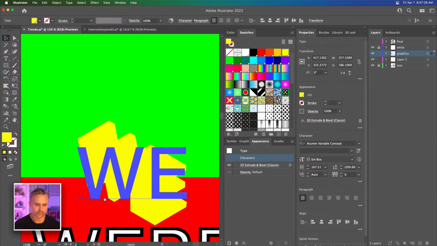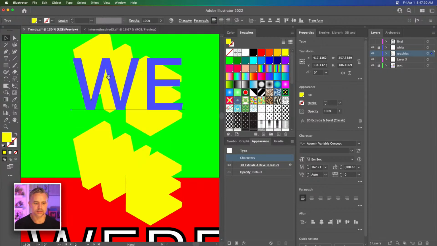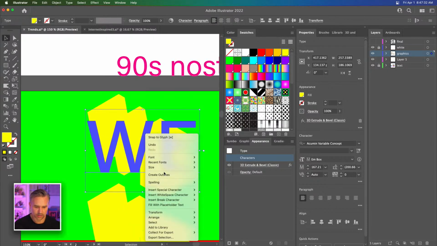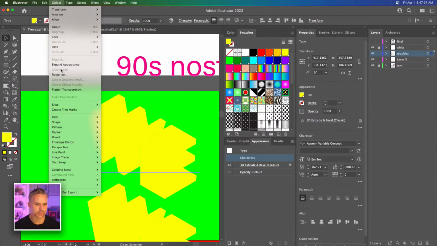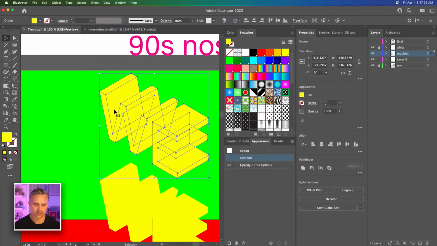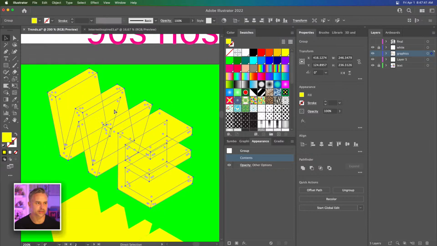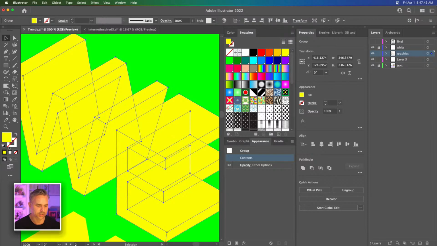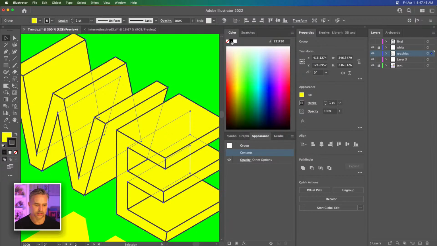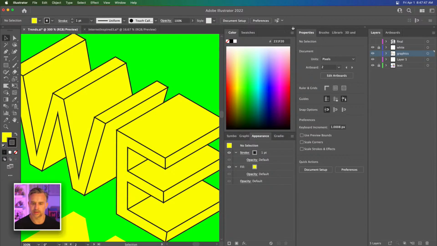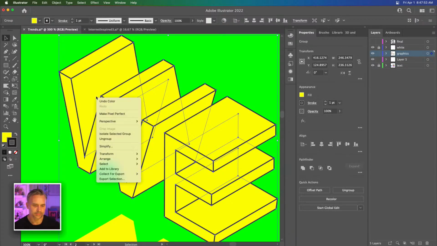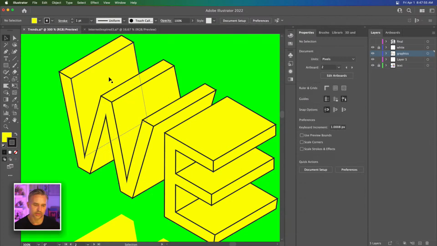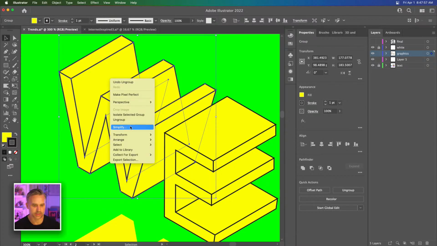There we are. Duplicate this. Create outlines. Actually, no, let's go up to Object, Expand Appearance. There we go. Here's our shape. I get it. It's hurting your eyes. I apologize. Let's come in here, add our stroke, and this is what I wanted. Something like this. That's all. Yeah, it's some work. We'll go ahead and ungroup this. This is just one way of doing things, by the way.